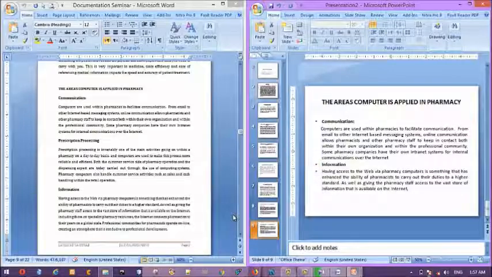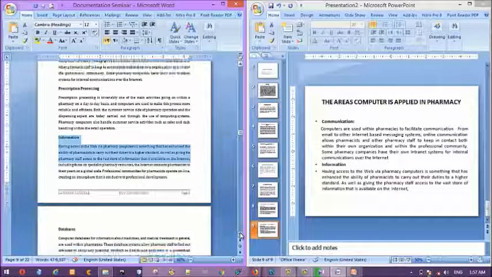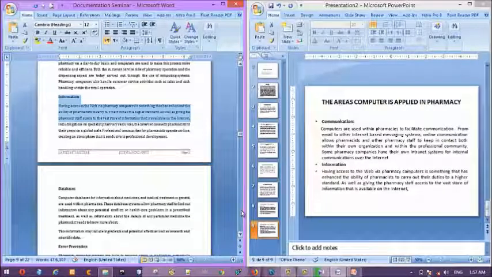Now we are using just 2 points, the communication and the information. Now let's move to the next point. But under it we have so many. We have database, we have error presentation, but we are not picking all those ones. So let's move to the next step.